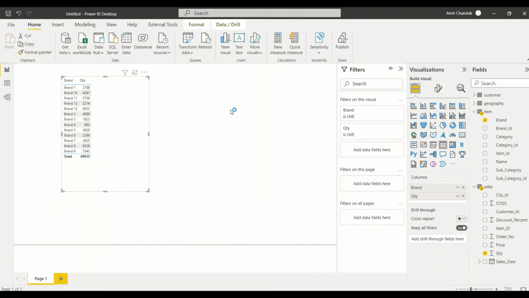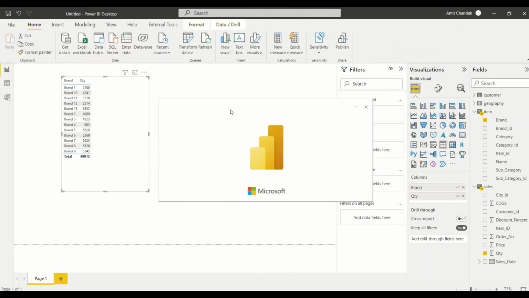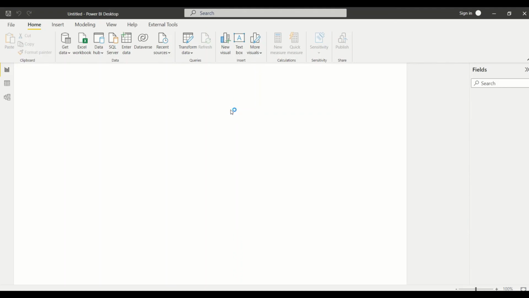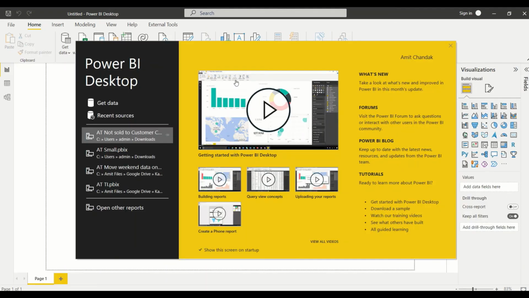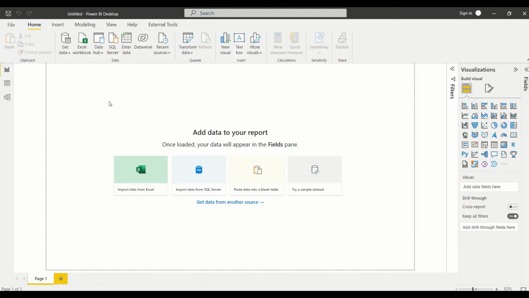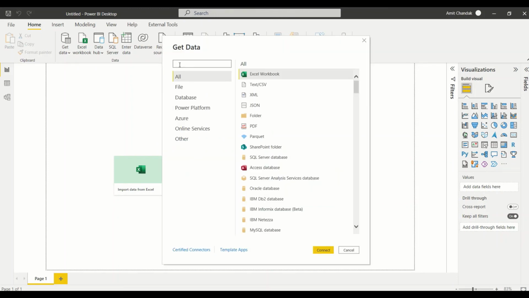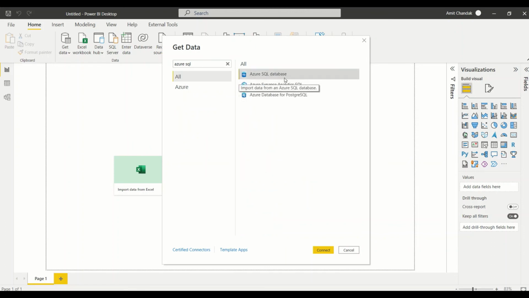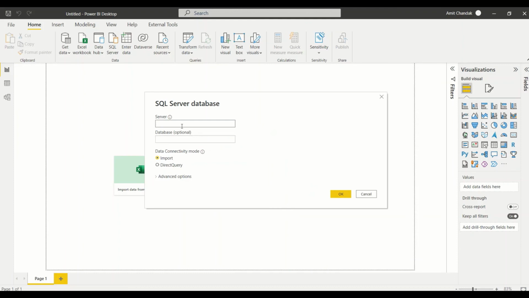So we'll open a new file, and in the new file now we are going to try the direct query connection. So we go here and say get data directly from the front screen. I say get data, and then I say Azure SQL. I got my Azure SQL database. I paste it here. The database name is optional, but I give demo, and this time I say direct query.